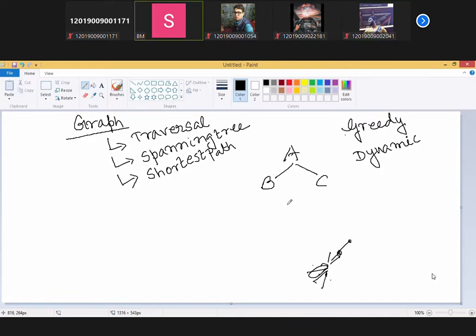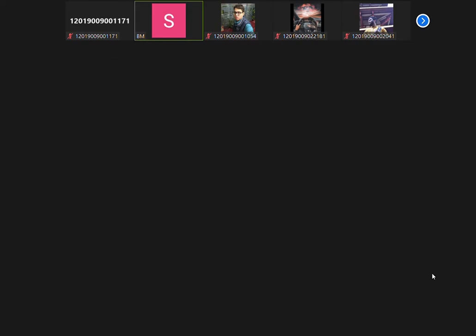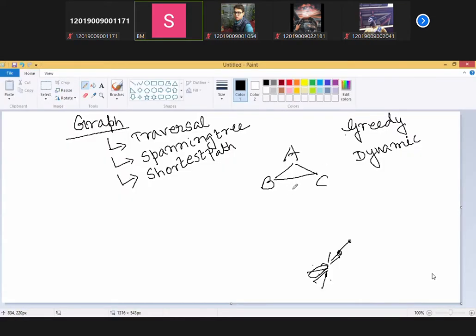This is a tree because this is not closed. Once it is closed, it forms a cycle. So if a graph is having a closed loop, that is a cycle, that is a cyclic graph. If it is not having any cycle, meaning it's not closed, then it is acyclic. Cyclic means it is containing some cycle, and acyclic means it does not contain a cycle.